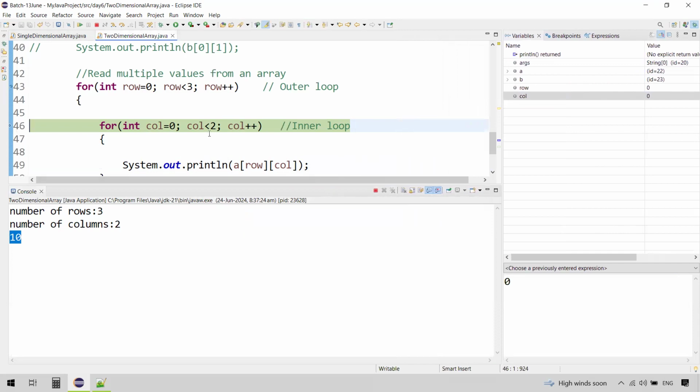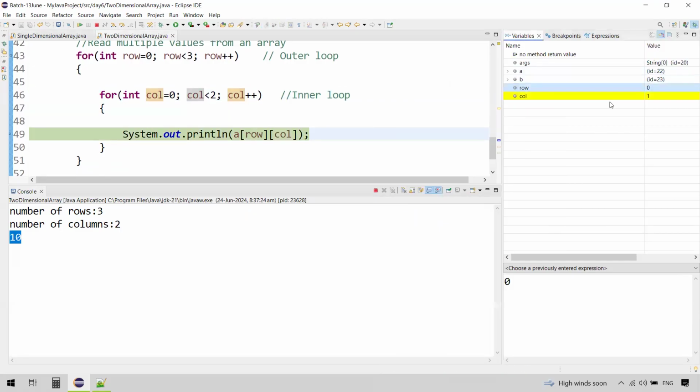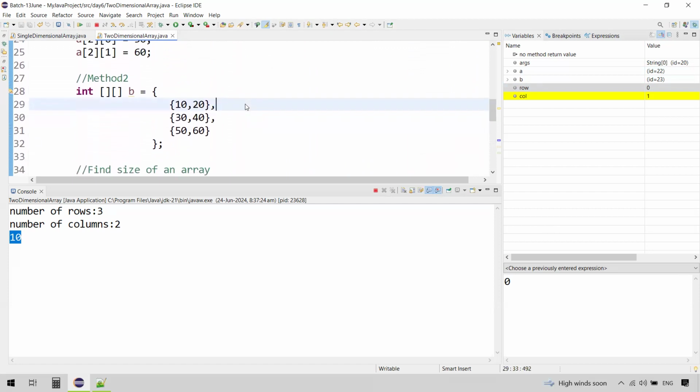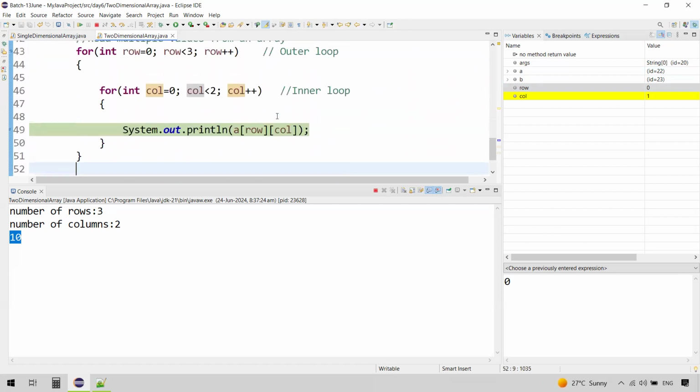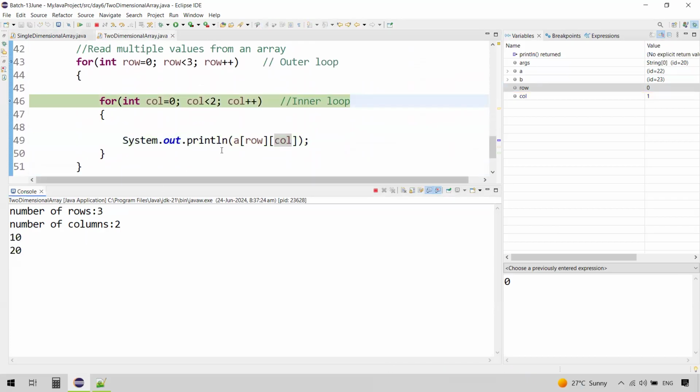Now, it goes back to the inner for loop because there are no more statements to execute after this statement. So it increments the column value. Column was 0, so it will be 1 now. 1 less than 2 is true, so it enters the loop again. Observe: row is 0, column is 1. A of 0, comma 1 is 20 in our example, right? So it has to display 20.